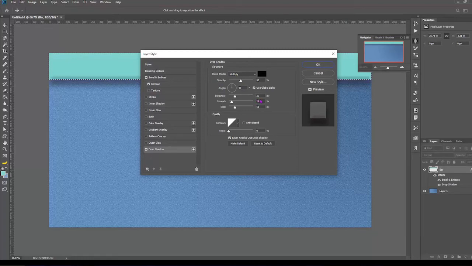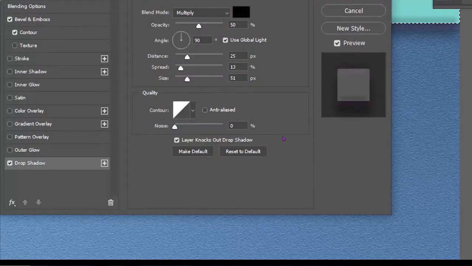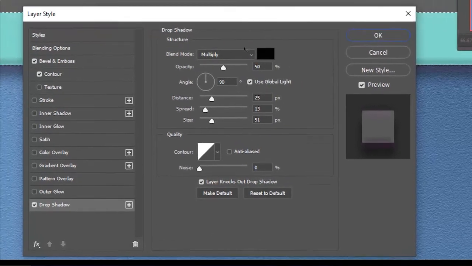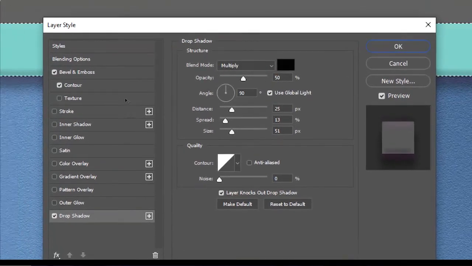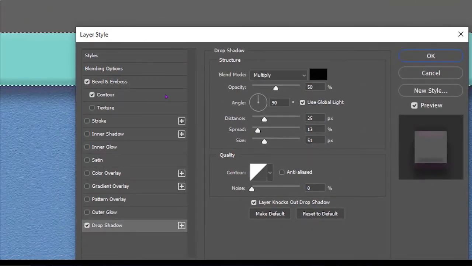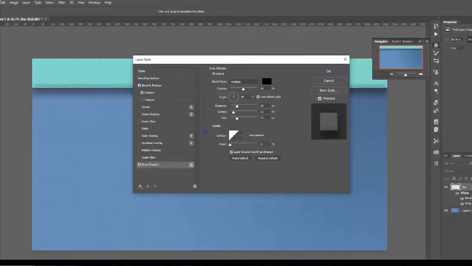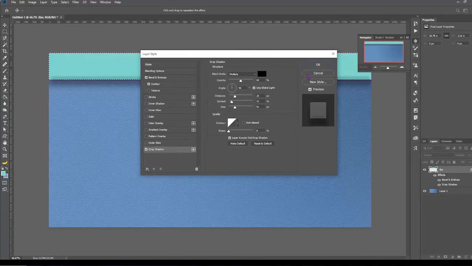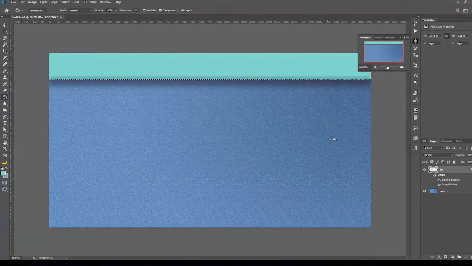I'm at 90 degrees. And you can see the other numbers in here that you can play with. And as you make changes to these numbers, you're going to see the changes happening live on the screen. So you get an idea of what you're dealing with, and if you like what you see. So I'm going to leave it at this, and I'm going to click the OK button.